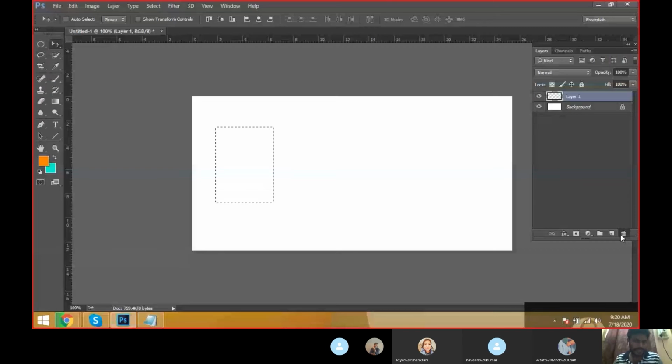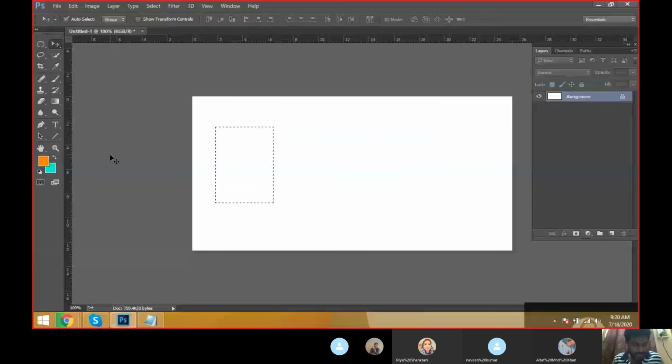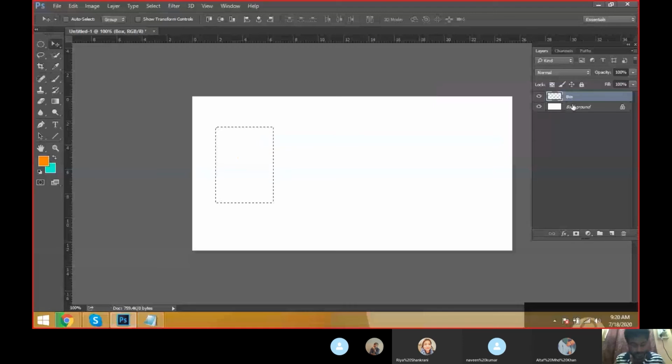Control Shift N to create a new layer. I'm just pressing it on the keyboard. Control Shift N. Already we see the dialog box here. I'm just writing the name, box. It has created a layer, and we can rename it again here also. Just double click on the layer text. Again, we can rename anything. It is a square box.